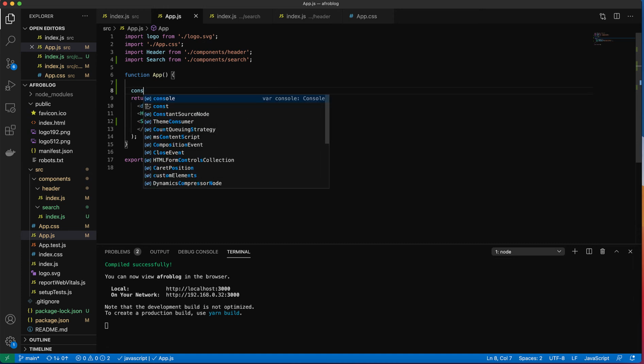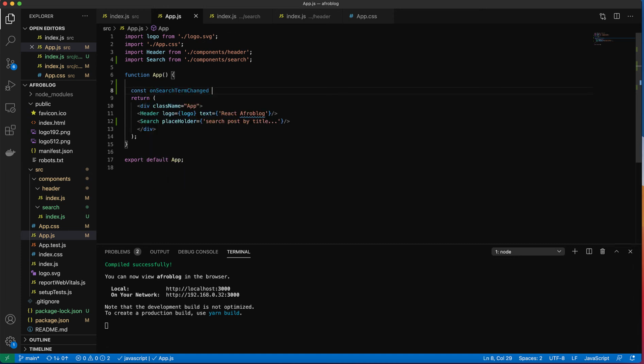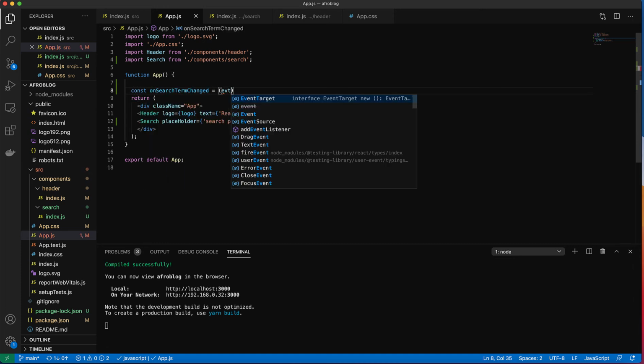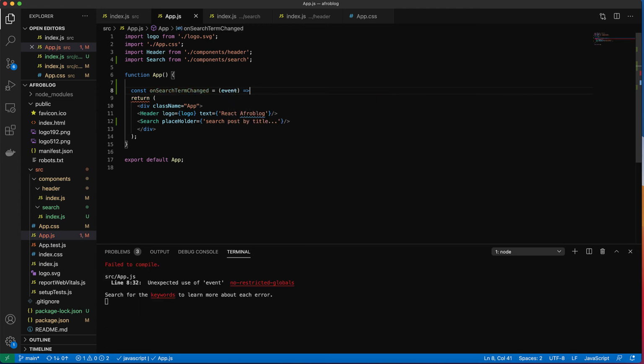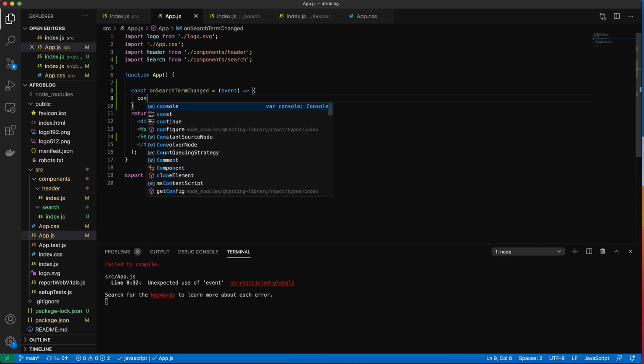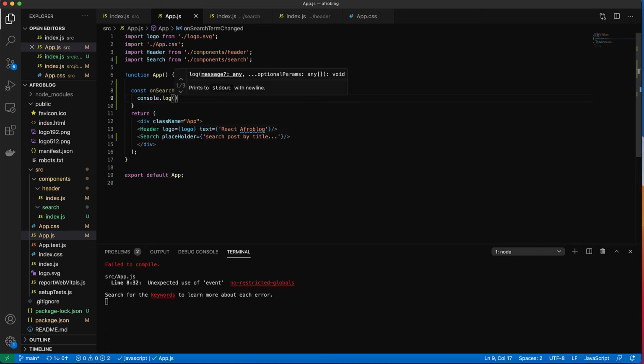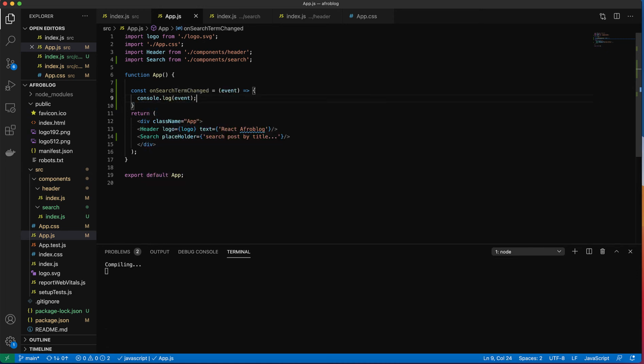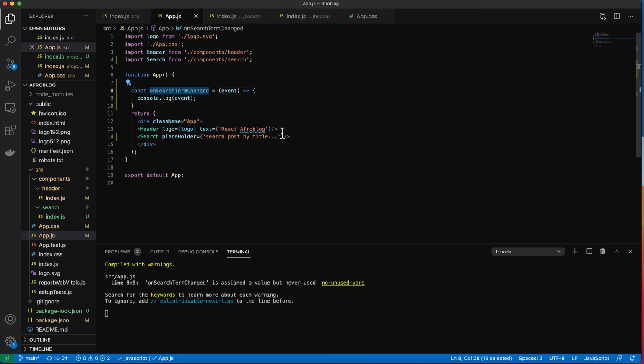We'll create a new function that will respond when a change happens. We'll just make an event. It will pass the event object, but for now we'll just log it. All right. We know our search expects the onChange props, so we'll pass it down.